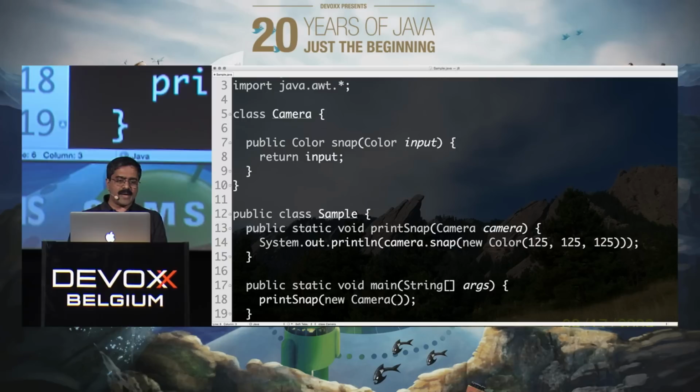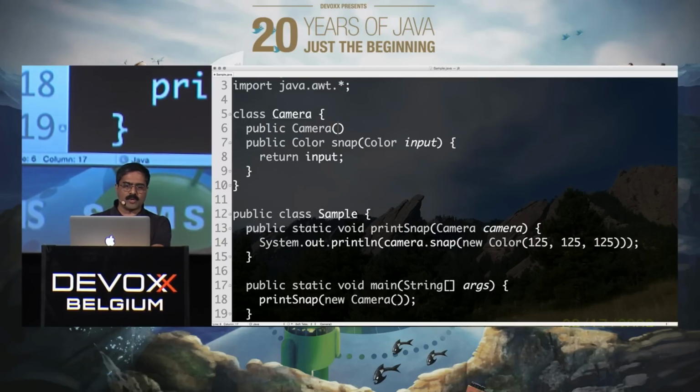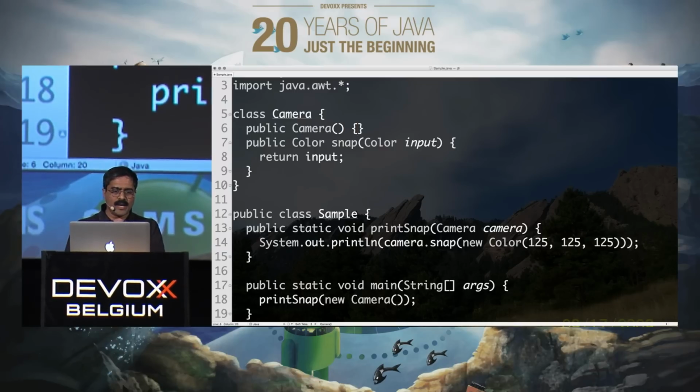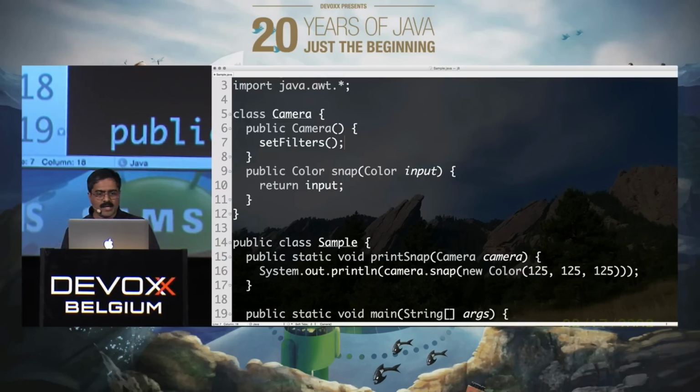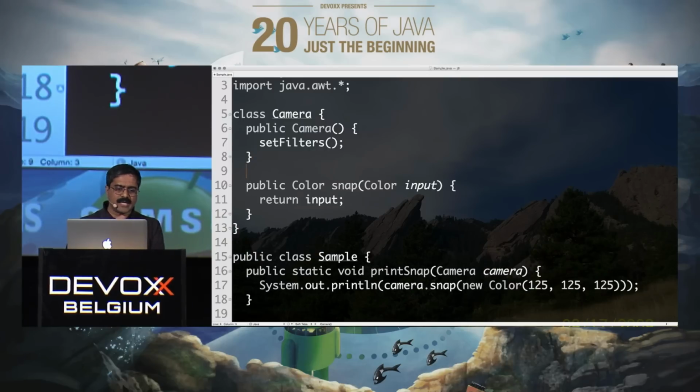Well, let's first of all create a constructor here. We'll say camera right here is the constructor I'm going to create. And what am I going to do in this constructor? Well, I could call a function called set filters. So what does this set filters do? Set filters is going to set some colors for me. And what does this set filters function look like?